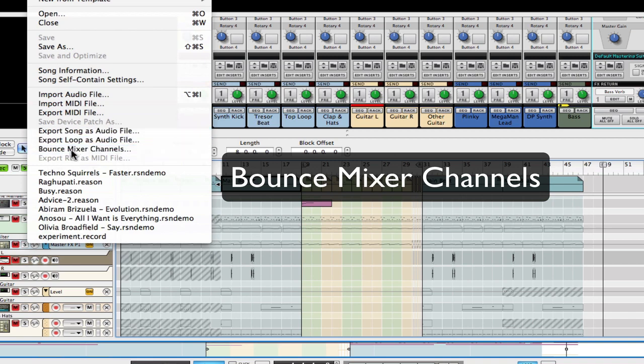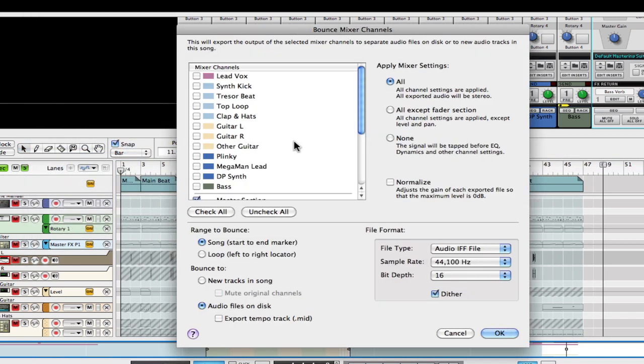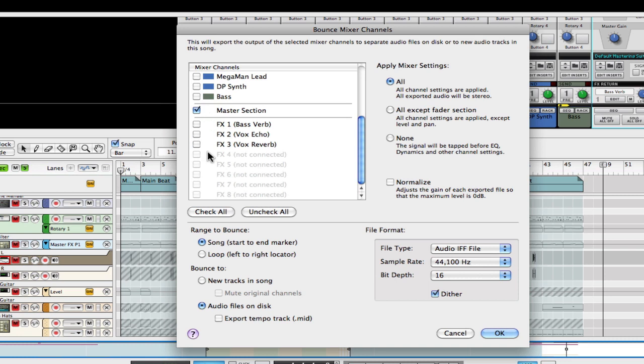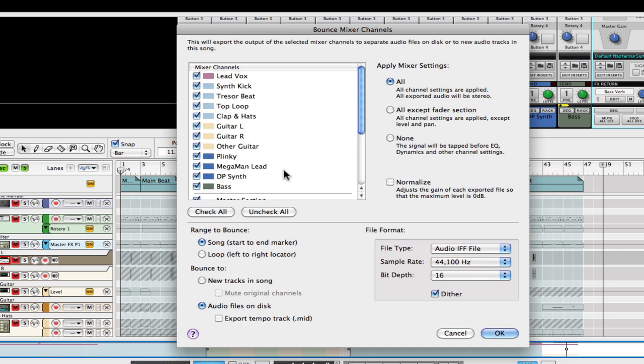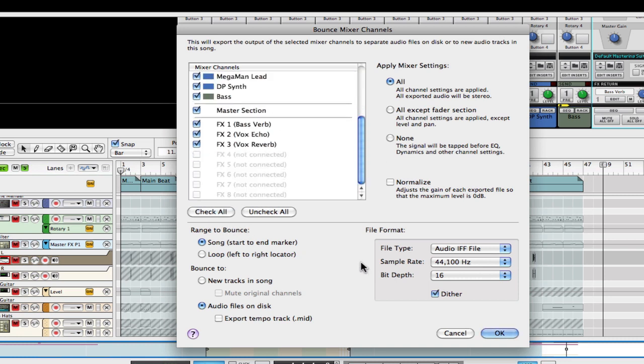And the last thing I want to show you is the bounce mixer channels, which is very effective. If somebody was interested in your track and they wanted all the individual files of it, you could just literally check all these files and immediately bounce all of those to a folder, and every individual channel will bounce out of Reason and be separated and isolated.